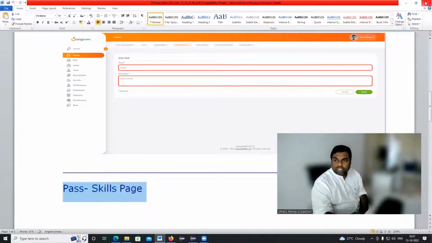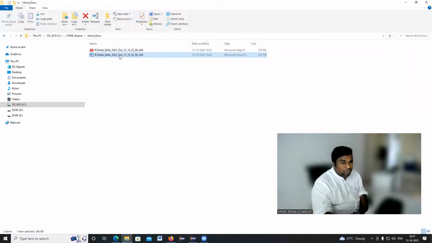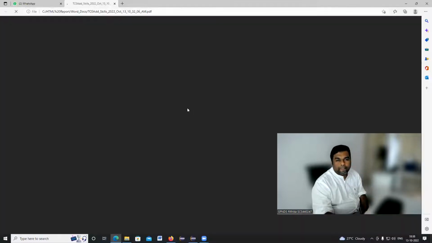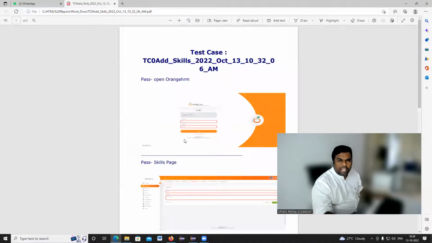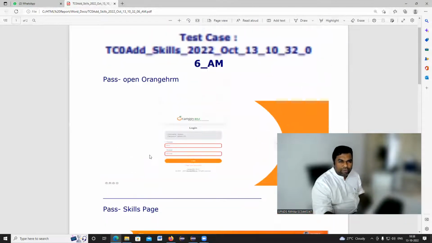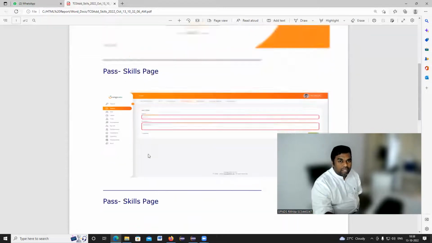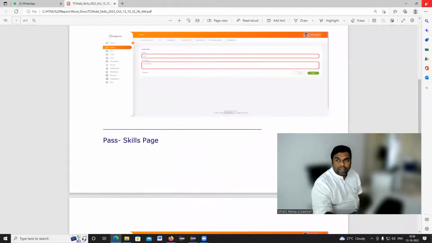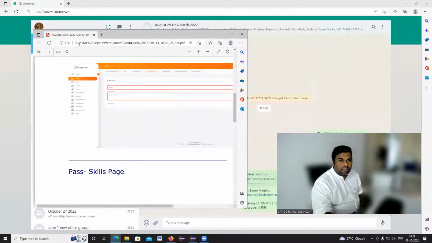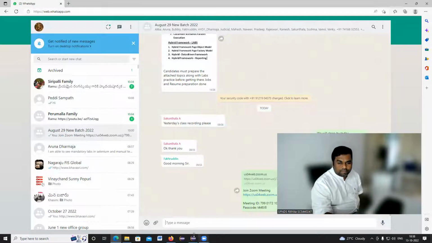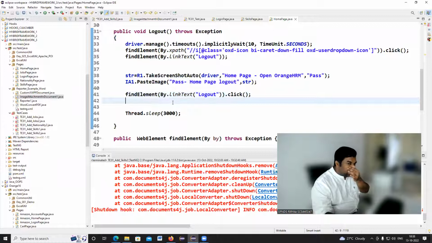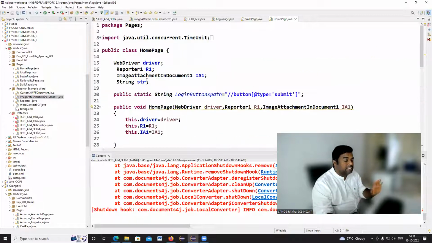Okay, so now let's go back to the next point. Along with the Word document, a PDF report also got created. Same thing. See the PDF report because of IA1. The same thing has been generated. That's it, guys. So these are the changes I did.